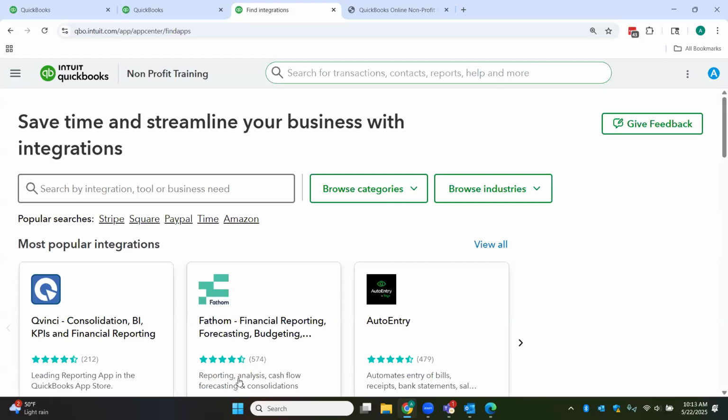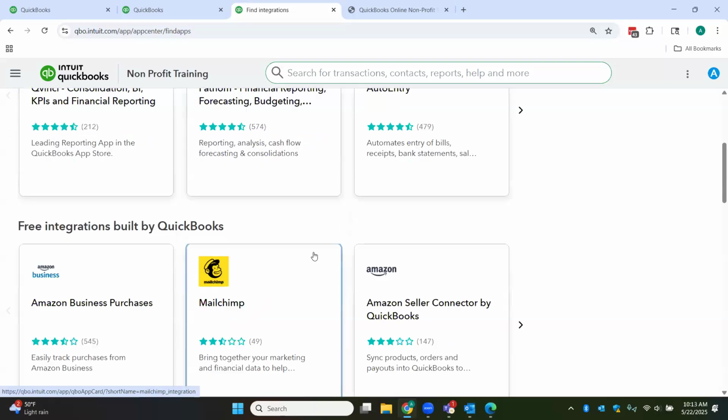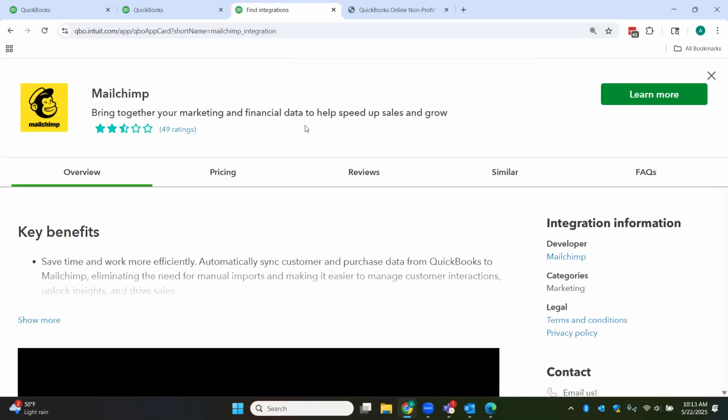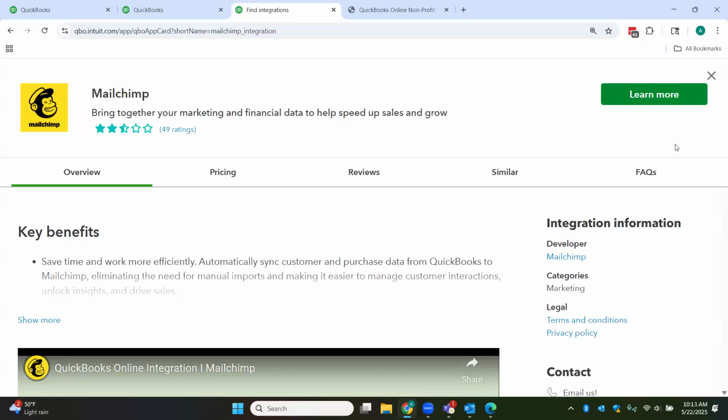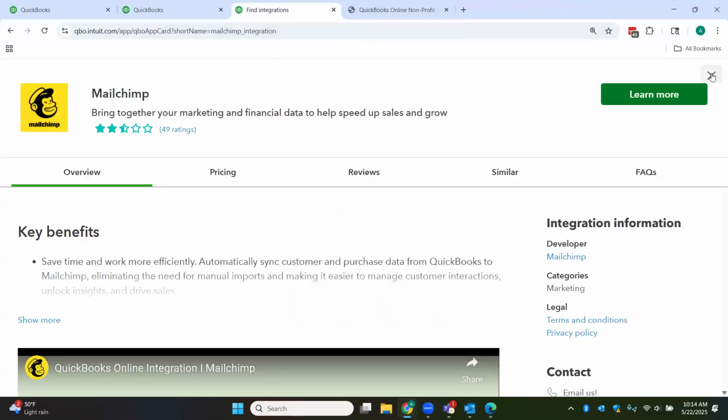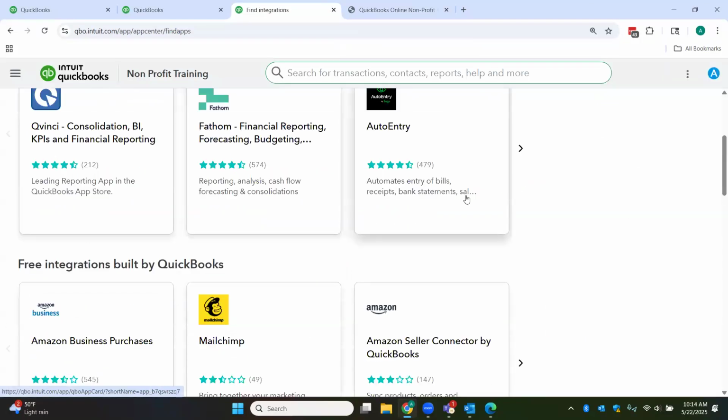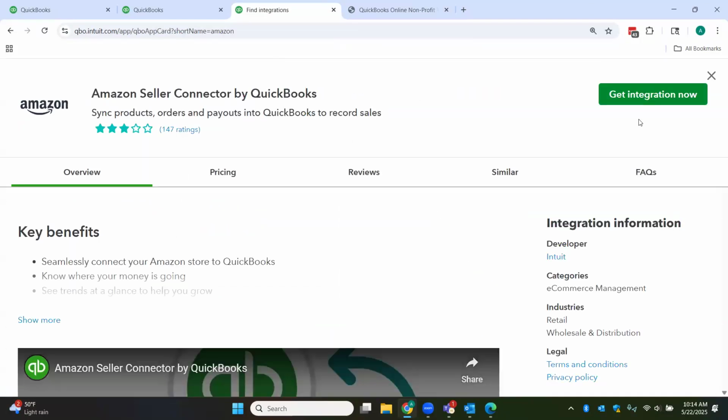Any questions about the software? Sadly, I don't have access to a software to go through the connection process. But for example, if you click on one of these, like let's click on MailChimp because it's easy. It's pretty user friendly to follow their wizards to get it synced up. So let's not do MailChimp. MailChimp maybe isn't the best one. Let's do like an Amazon. So get integration now.